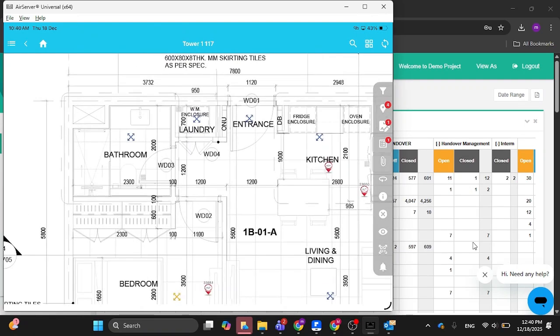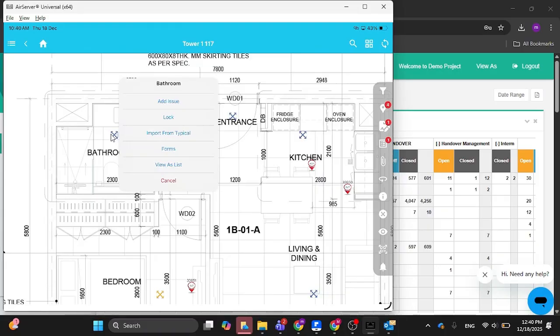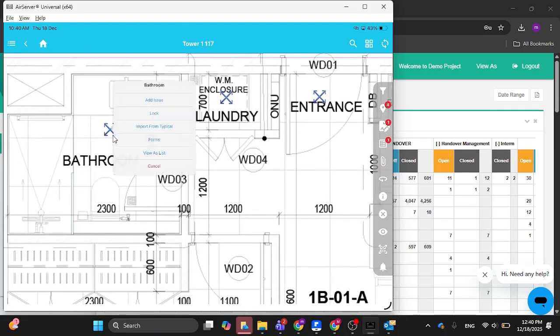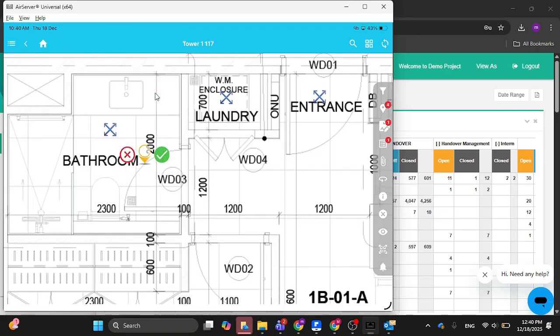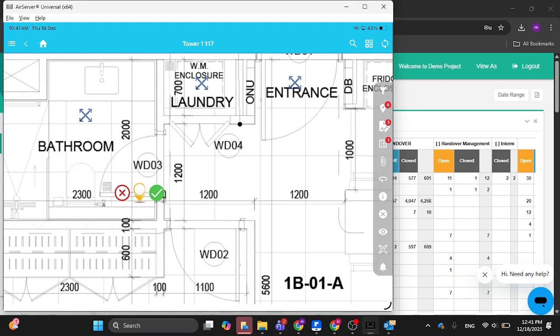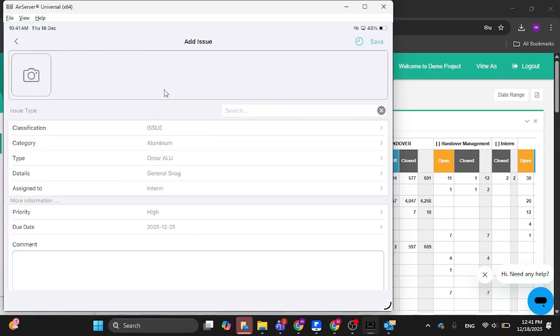Inside the unit, or the apartment, or the villa, each room is represented by an X-shaped icon, this one. So whenever I need to add a new issue, I start by clicking on the area X icon, and I click Add Issue. Automatically, this yellow pen icon will appear. I can place it by clicking, only by clicking. Do not drag and drop. Simply click where you want to place it, and then you can fix it by clicking on this check icon.